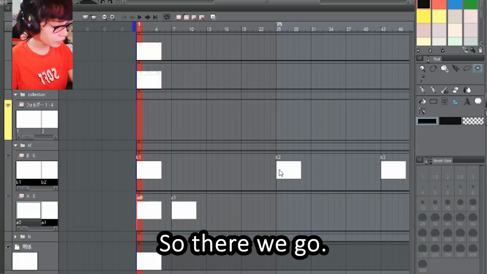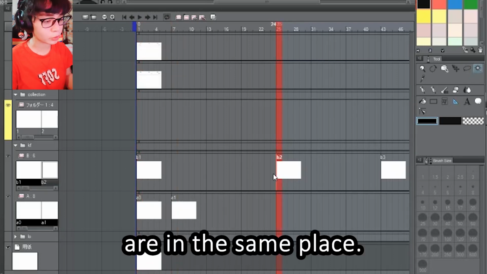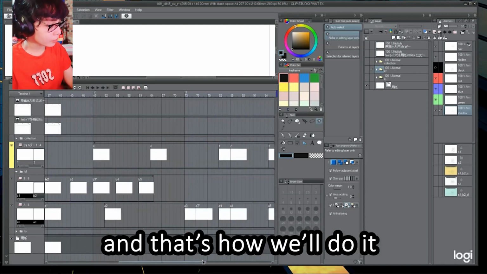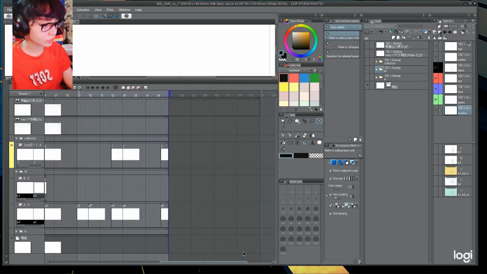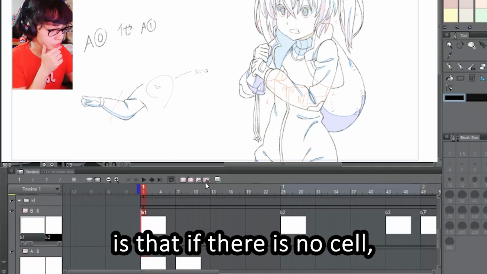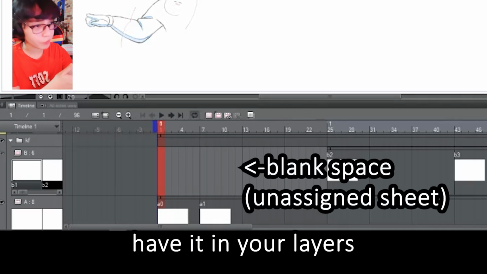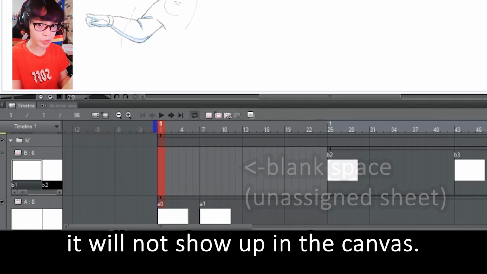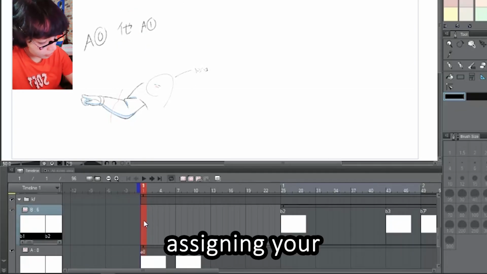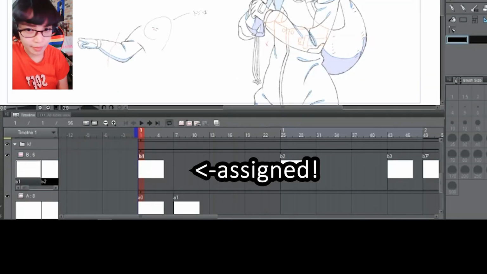So there we go. A0, A1, B1, and B2 are in the same place. That's how we set up our timeline, and that's how we do it for the rest of the timesheet. Something weird about the timeline is that if there is no cell, if the sheet is not assigned, even though you have it in your layers, it will not show up in the canvas. So make sure you have your timeline assigning your sheet properly. There you go.